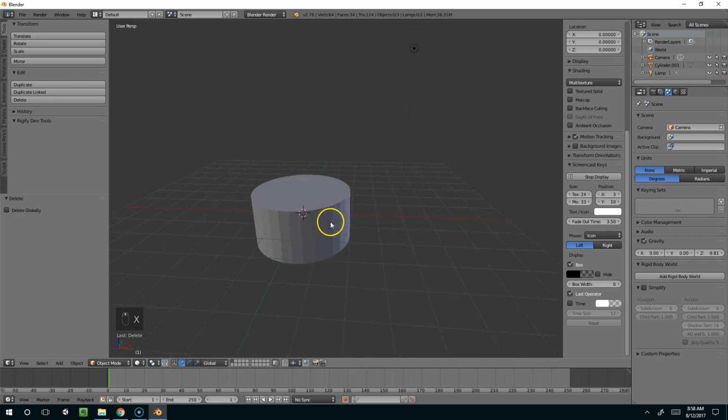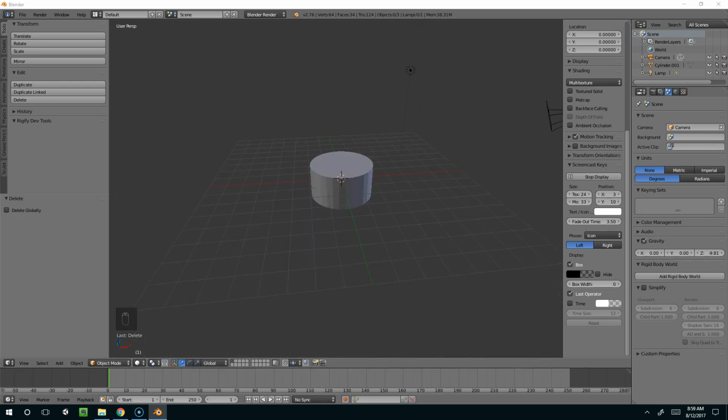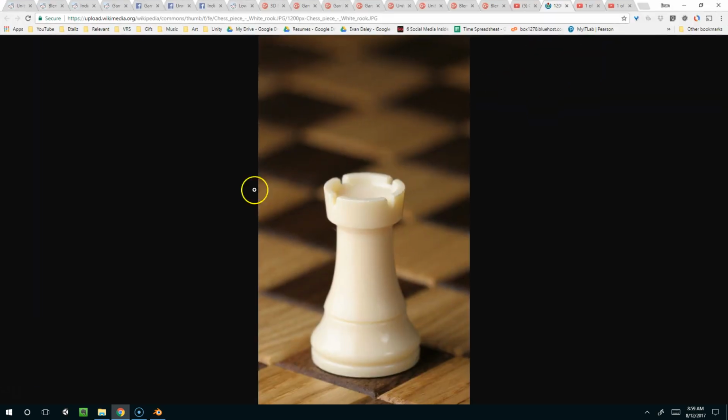So my challenge for the next video is to start with a cylinder and make a chess piece similar to this.